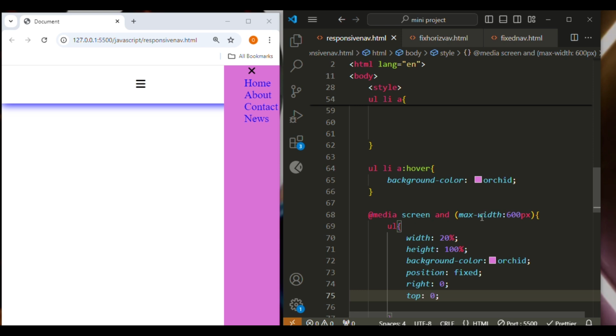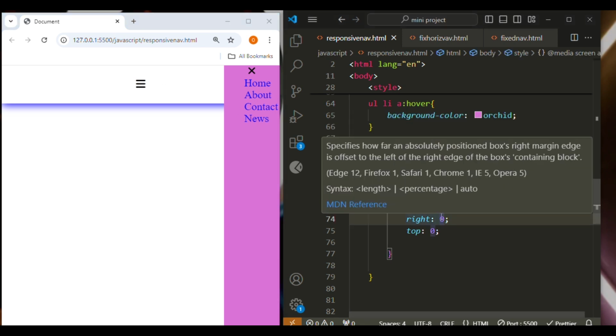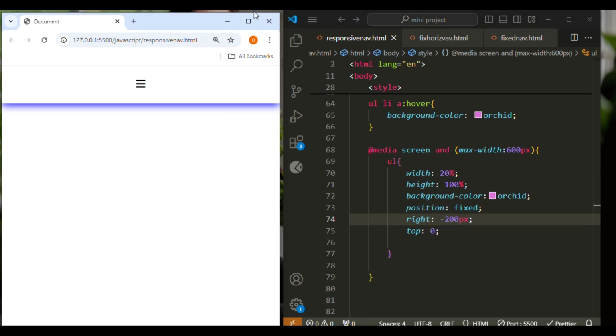Now what you want to do is you want to be able to see this navigation bar only when you click on this bar icon, right? So here I'm going to hide it. To achieve this, we are going to give right minus 200 pixels. We have this. So you can see we can't find it anymore. Now what I want to do is once we click on this bar, we want it to come out.